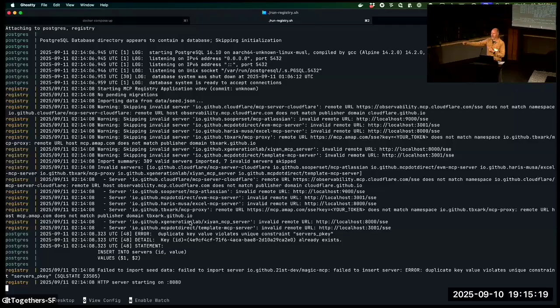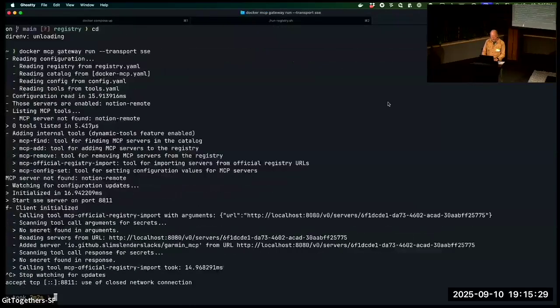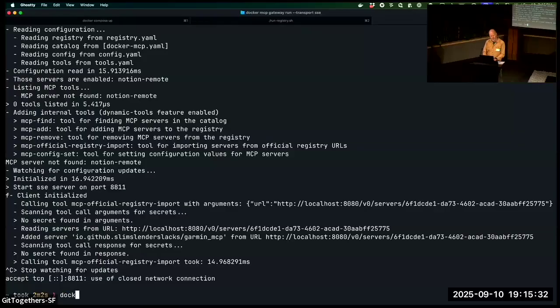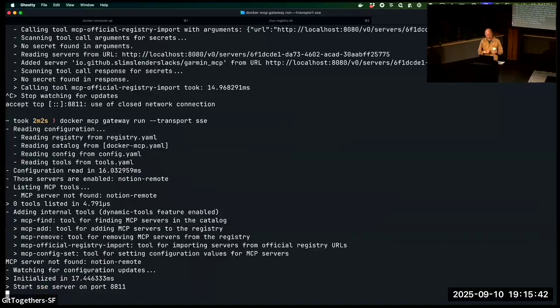But what are these things? A catalog of MCPs, like a registry of MCPs. These are places for agents to go look, right? So let me now open up a terminal, make this a little bigger maybe, and I'm going to run this command: docker mcp gateway run --transport sse. Okay, so I'm going to start this gateway up.